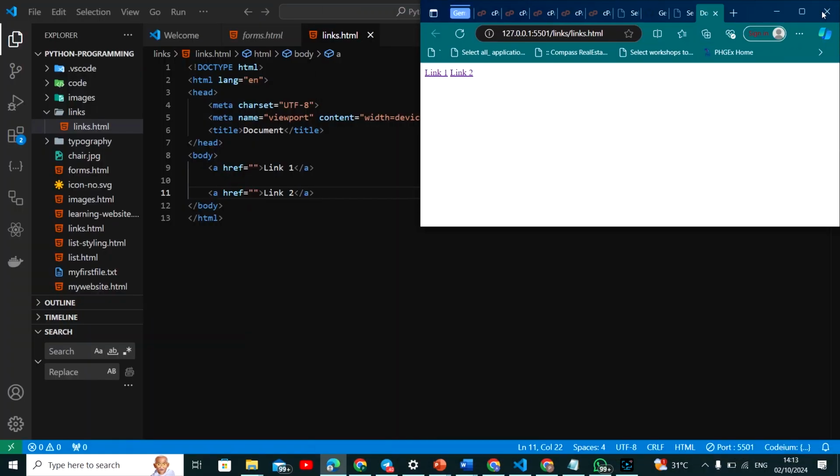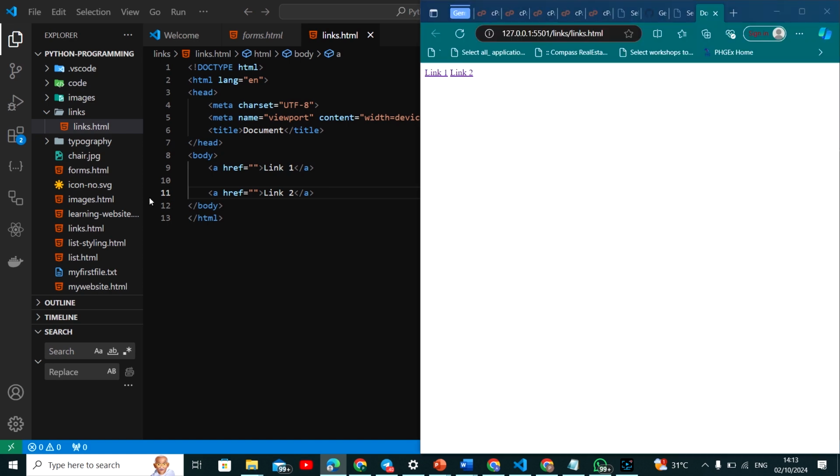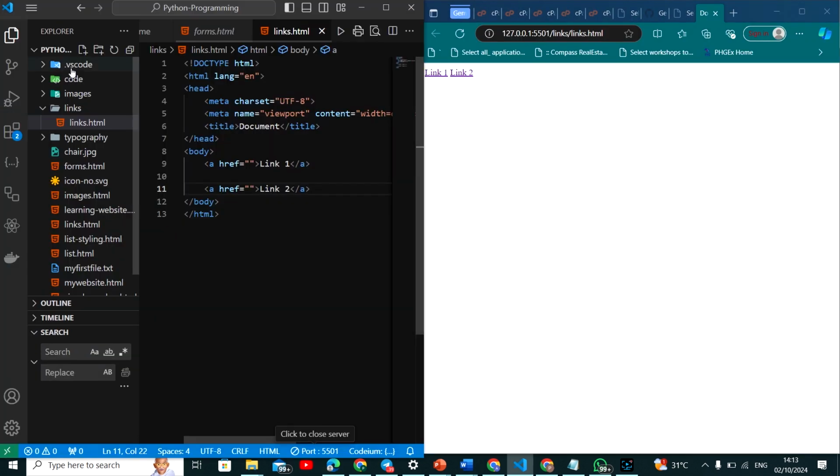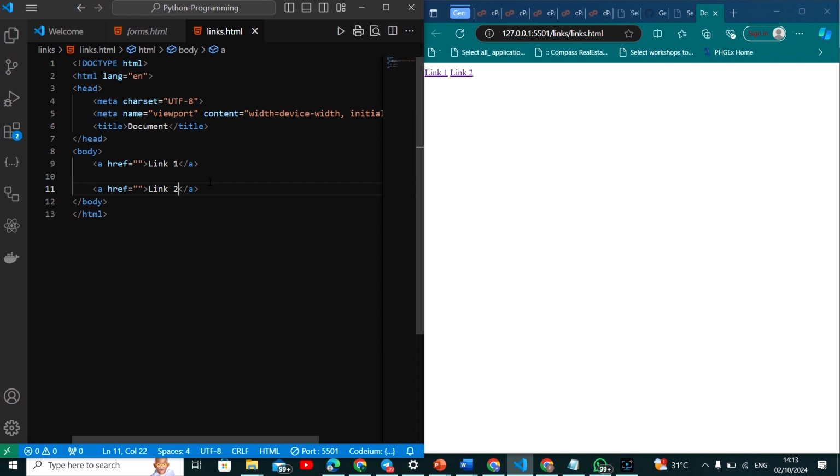Let's dock our page to our right now, and then close the file tree. The first thing you should take note of is that a link is automatically underlined, and it is blue in color. And take note of the mouse. You see this is an arrow here, but as soon as you hover over the link, it turns into a pointer. So that is one other thing you should take note of.